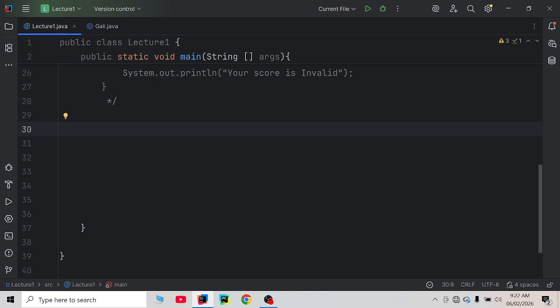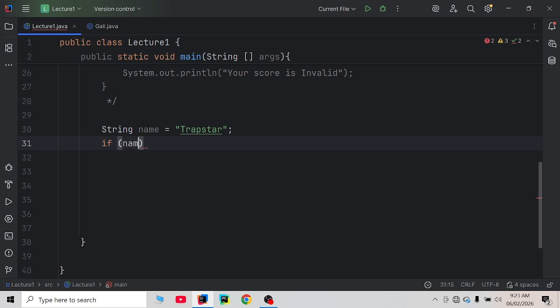So let's say the string name is equal to Trapstar. Good. And then we want to see if the name is equal to Trapstar. So if now I have to say name equal to. Now in programming, this one is called the assignment operator. It's not for equal to. If you want to do equal to, use double equals.